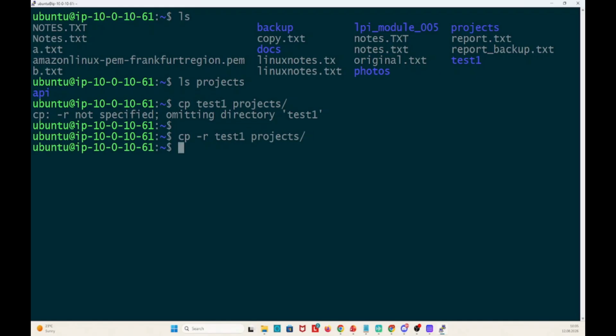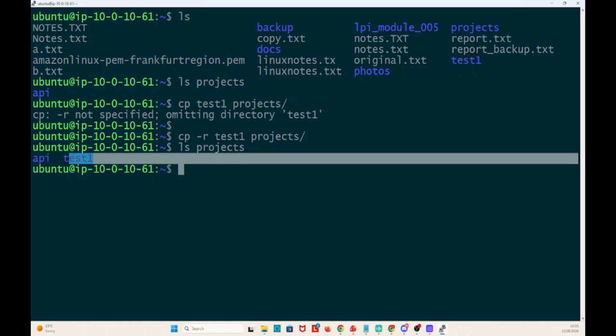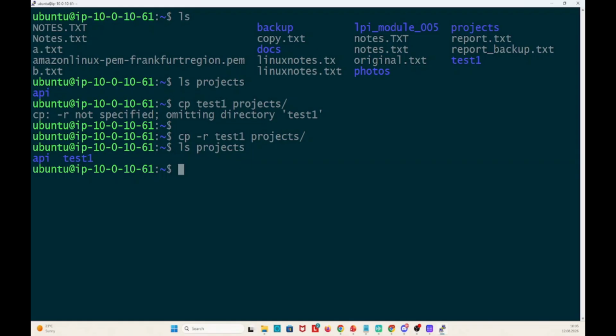And I hit enter. It completes now successfully. If I do now an ls of projects directory, let's see what we get. I see that the directory test1 is now inside. Just remember that moments ago, I did ls projects and it gave me just API.